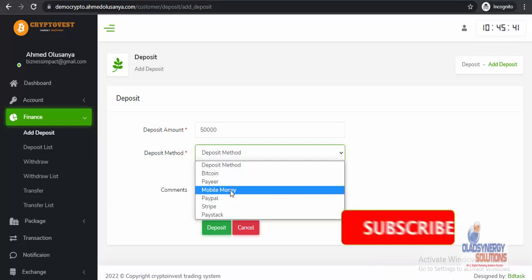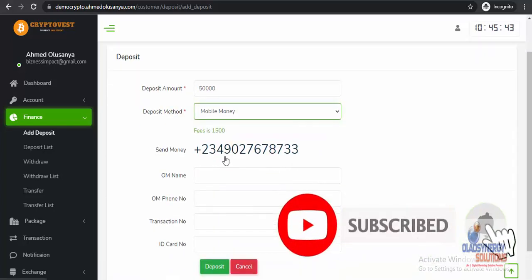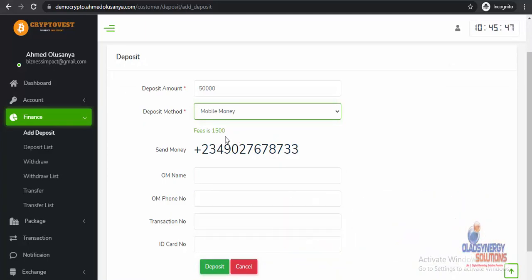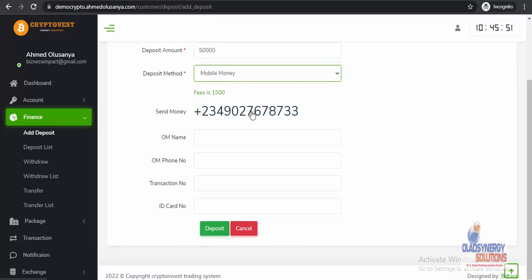You can see that the fee is $1,500. If you are paying, this is the fee that you are paying. This is the mobile number that we will be receiving on, that we configured earlier. OM name, let me say business is the name. Operator name, that is the operator mobile name. Operator mobile number, let me just put anything. The transaction number that you have generated, card number. So click on deposits. You can see the deposit now.